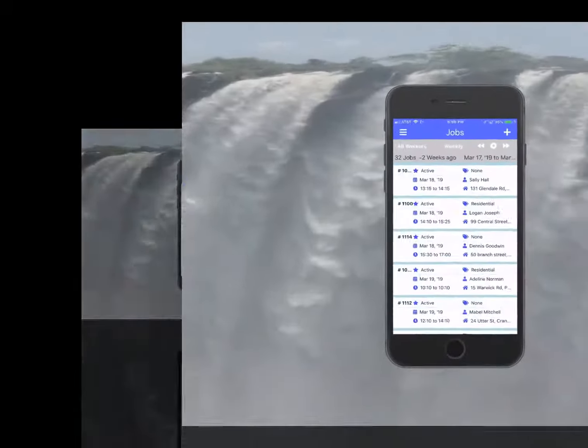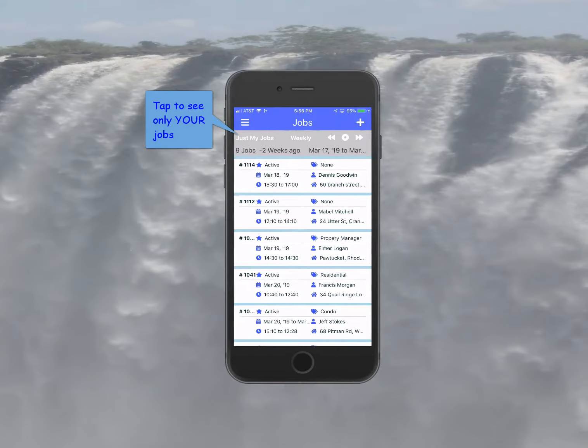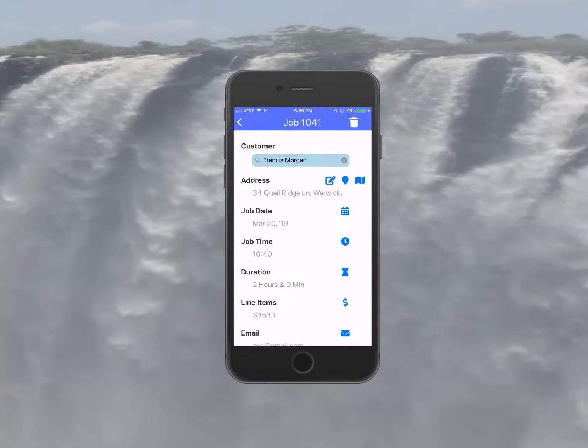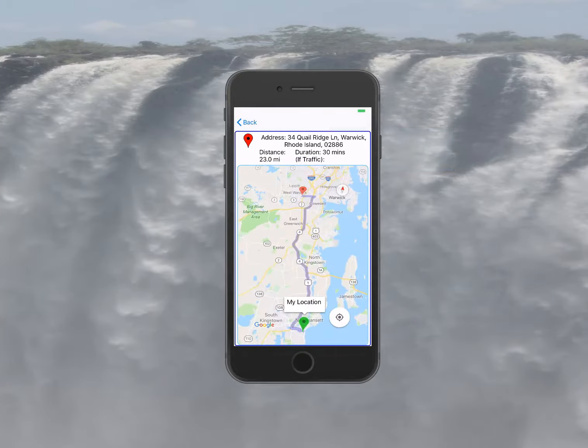Typically, you're more interested in just your jobs. We'll return to a shorter list, including just the jobs that you're responsible for. We'll open another job and look around. Now click on the map icon within the address widget. This presents a Google map showing your current location, the location of the job, and the best way to travel between them. It also shows the distance and the anticipated travel time.